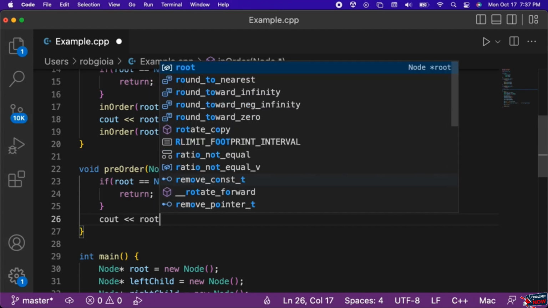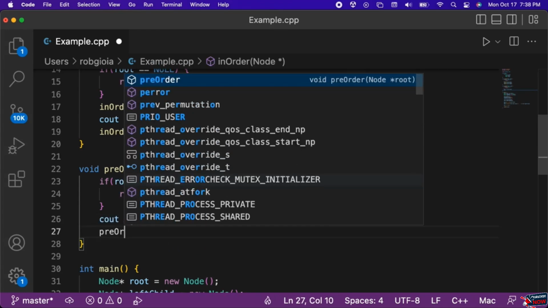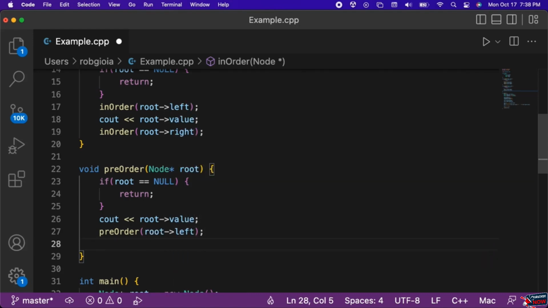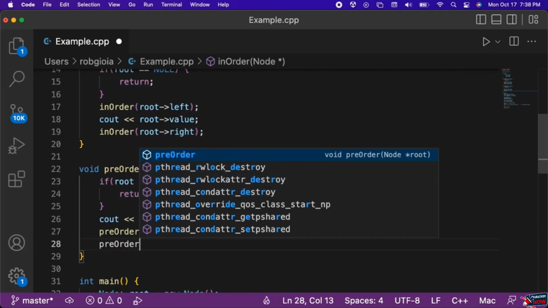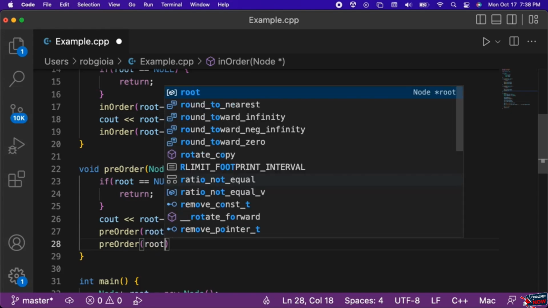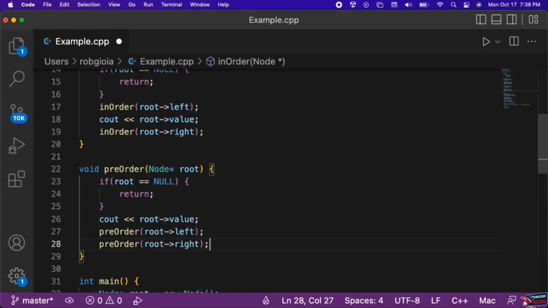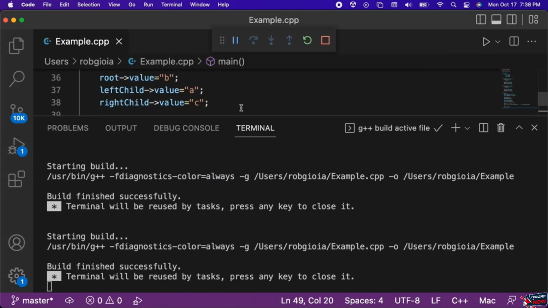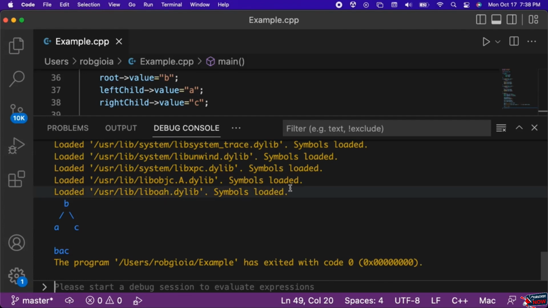So we will output the value of root to the console. Then we will make a recursive call to preorder and pass in root's left value. After that, we will make another recursive call to the preorder function and pass in root's right value. Finally, let's go inside of C++'s main function and call preorder, passing in root. When we run the code, notice that the nodes were traversed in the order B, A, C.